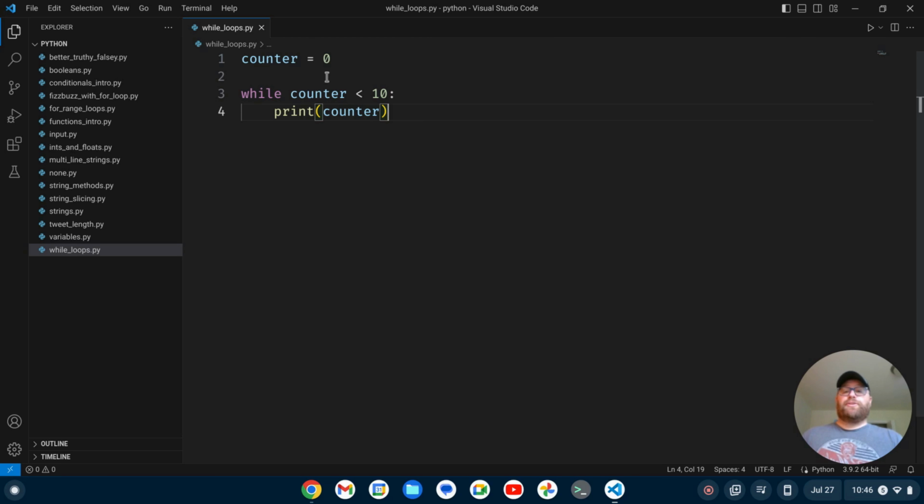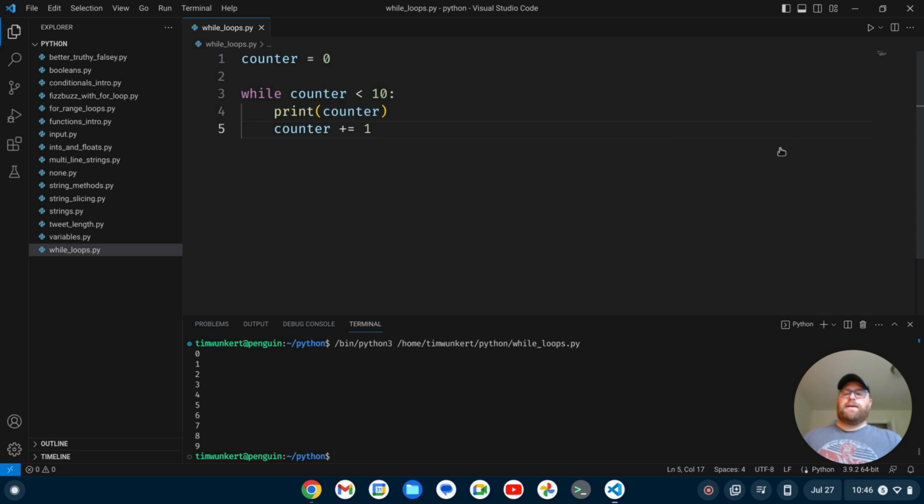Okay, so what we need to do is we need to basically increase the counter in the loop. So after this, I could type something like counter plus equals 1. Okay, so now it's going to increase each time through the loop. All right, so now if I run it, I get 0 through 9.